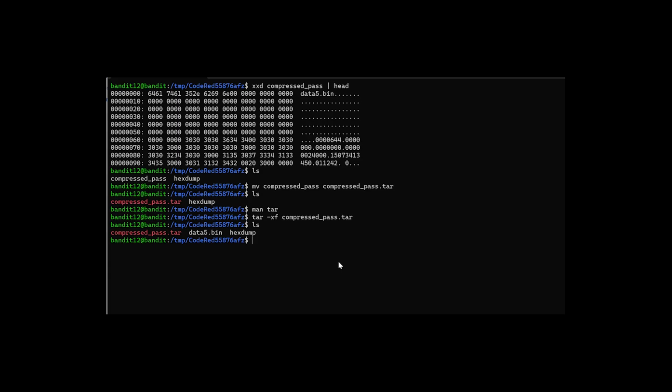Now I can leave the compressed pass.tar if we want to, but now we've got this file that's data5.bin. Okay, so let's cat data5.bin.